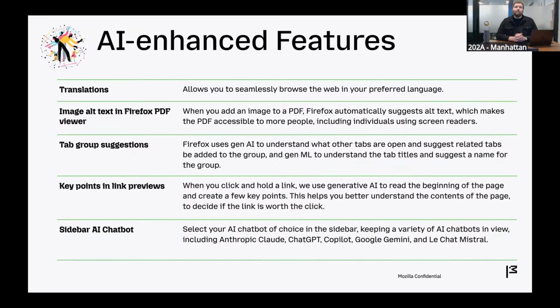Key points and link previews is another great one. If you long press on a URL or a link, you'll get a link preview of what's on that website. So you don't actually have to open the page to get a sense of what's there. And the key points part will actually use AI to summarize what's on there. That is another on-device feature. Actually, all of these top four ones run locally on-device on your machine. So that data never leaves your machine and stays locally to you.